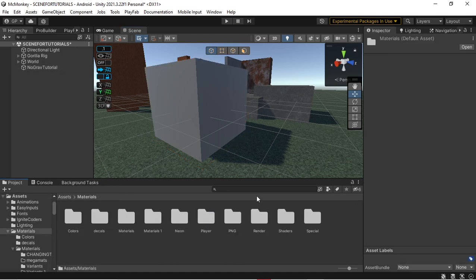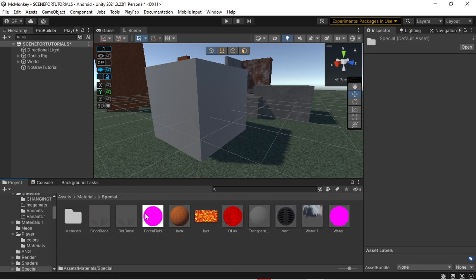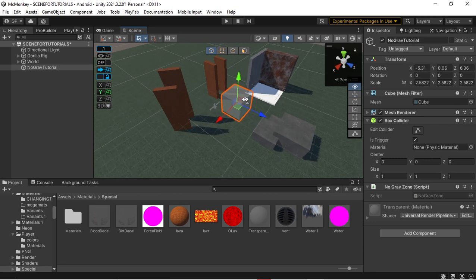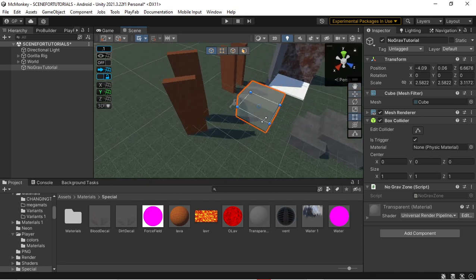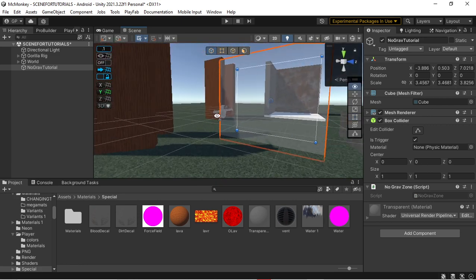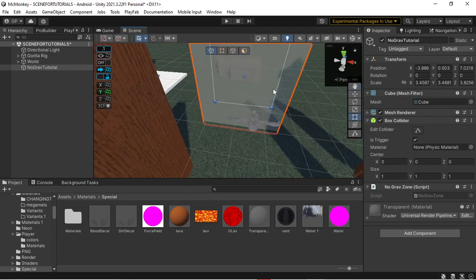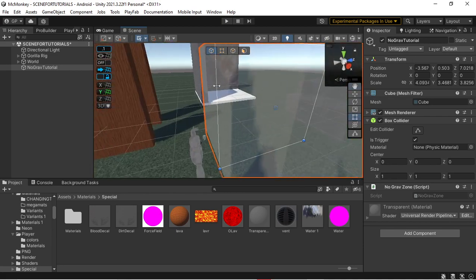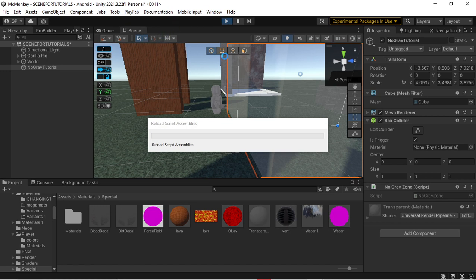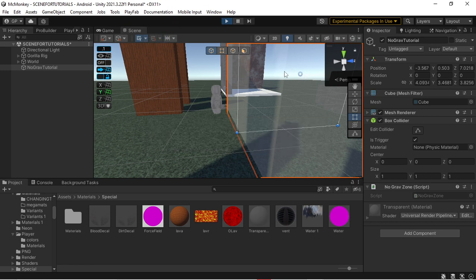This is optional, but I'm going to add a little transparent material. If you guys want, I can make a tutorial on how to make a transparent material. It's not too hard, but if you want it, I can make a tutorial. So I'm just going to rescale it in front of my player, and I click play. Wait for it to load.